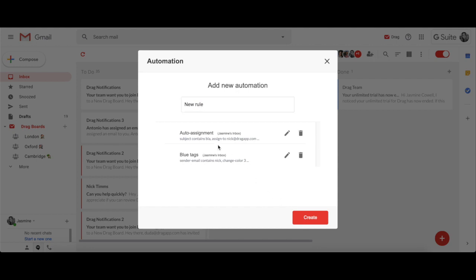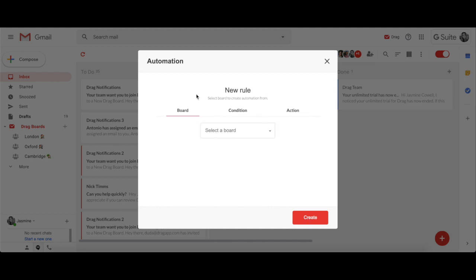The automations in Drag are comprised of 3 pieces: board, condition, and action. The rules are applied per board because you may have different conditions depending on the board that you're working on. So that is the first thing. You select in each board you would like to apply that automation. In this case, I want it to be assigned to Jasmine's inbox, which is the main inbox.